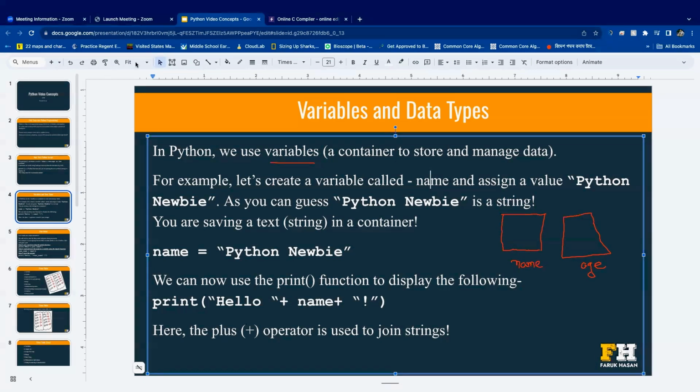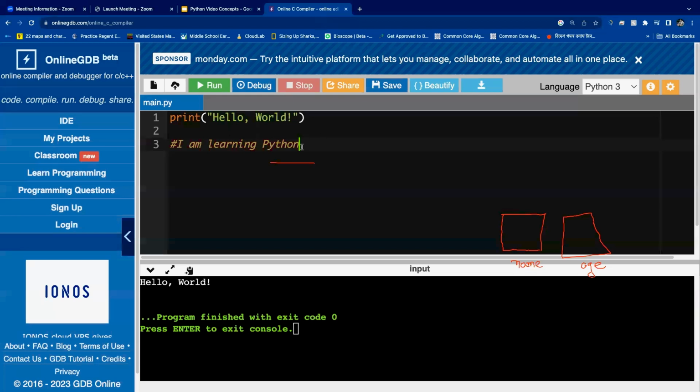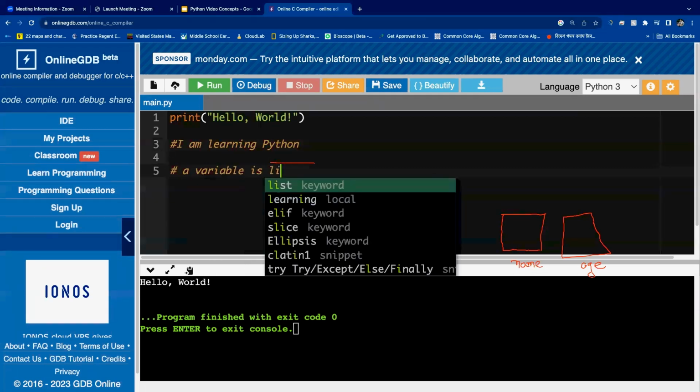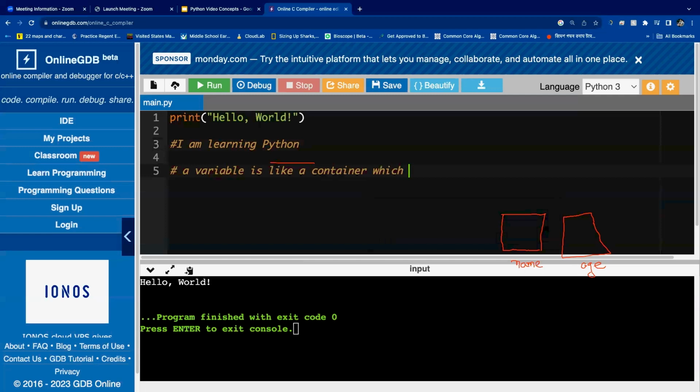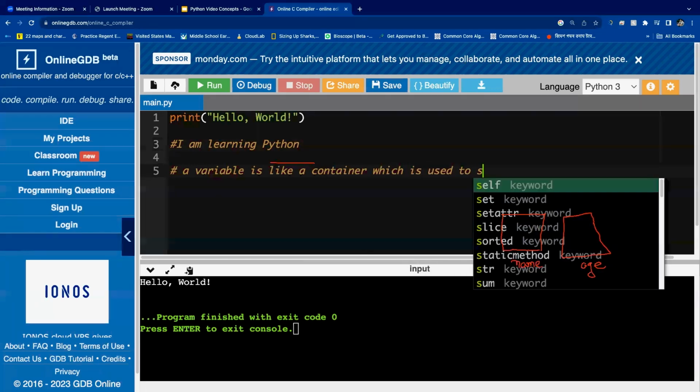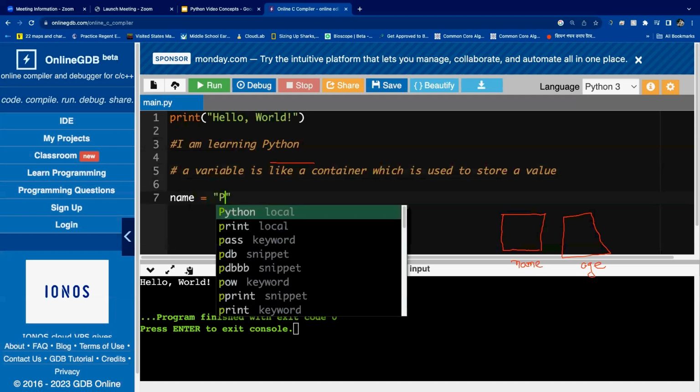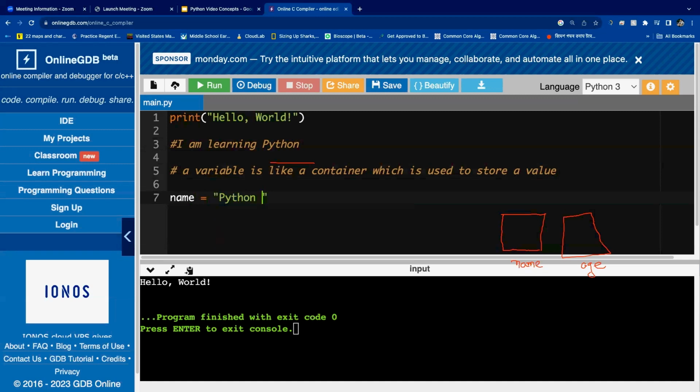So let's go to our compiler and start creating a variable. Again, let me write the definition. A variable is like a container which is used to store a value. Now the variable name, let's call this name. What we want to save here, let's call this Python newbie. So this is a name that I want to store.